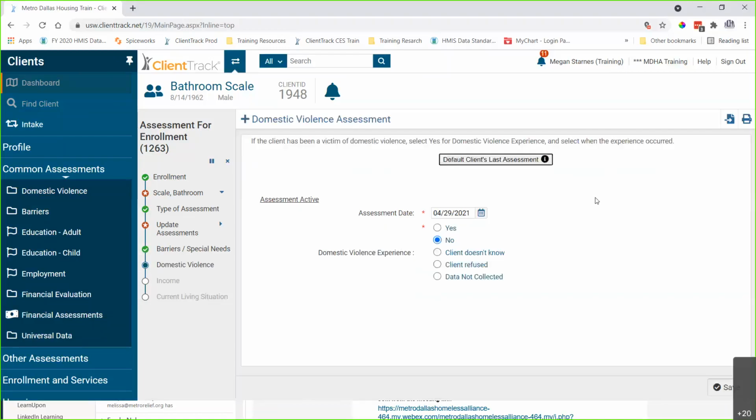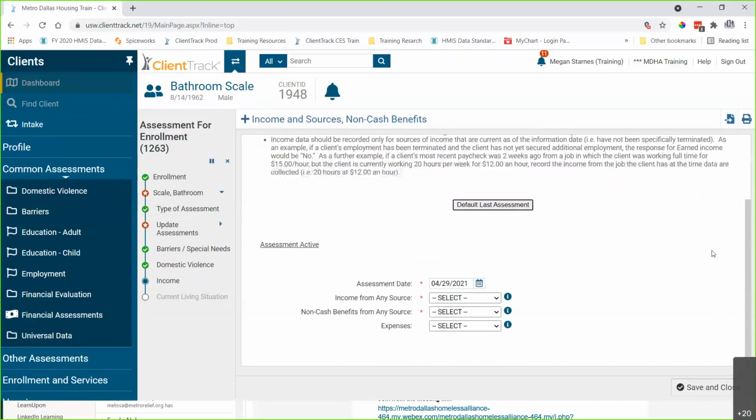I can default here, as to Megan's point, to pull in the most recent information. But ask your client the question again. Don't just default and then assume that that information is the same. And I'll pause on the income page. What were you going to say, Hartfield?